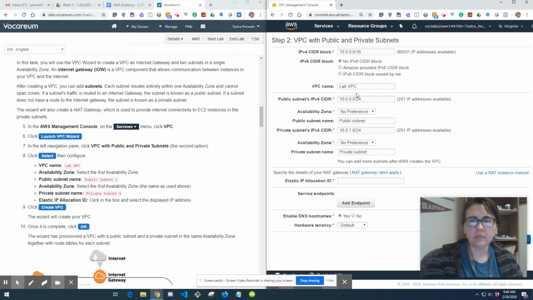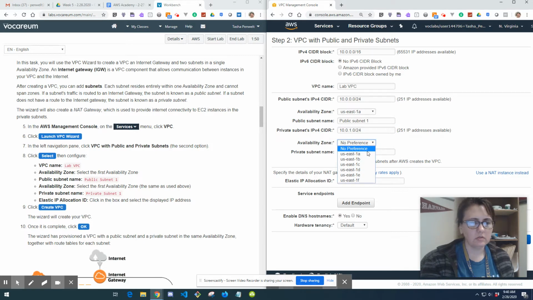So back to our instructions. Lab VPC, the availability zone: select the first availability zone. So for the availability zone, we're just going to select the first one. Public subnet name: public subnet 1. Okay, so I need to put a 1. And then for the availability zone, we're going to do the first one again with the private subnet name.